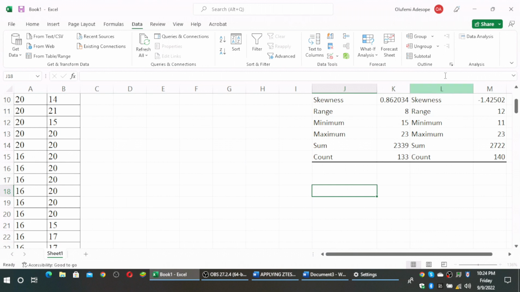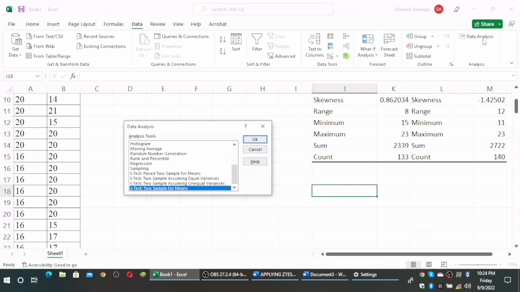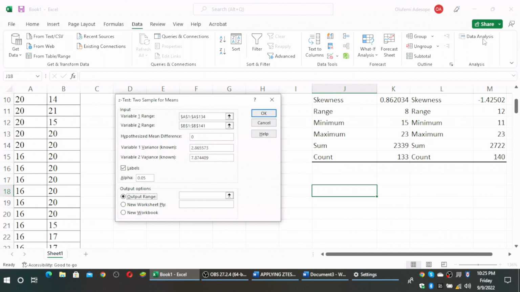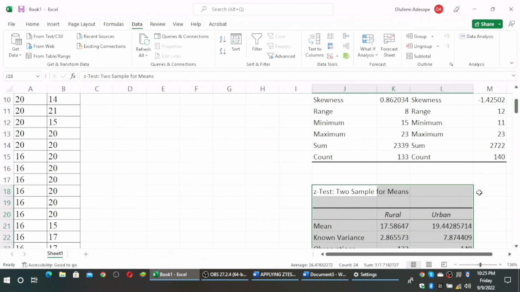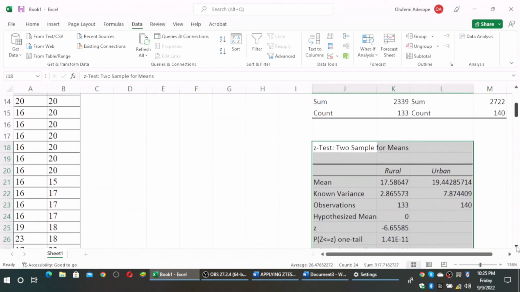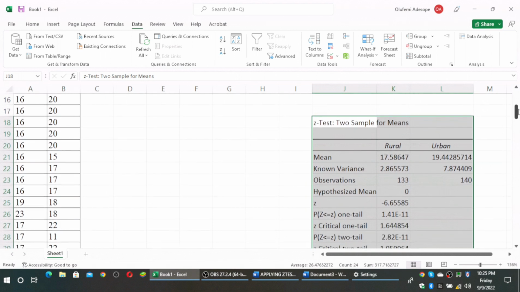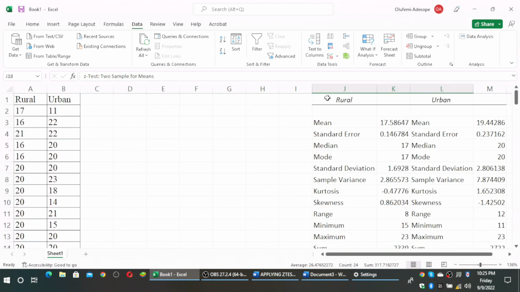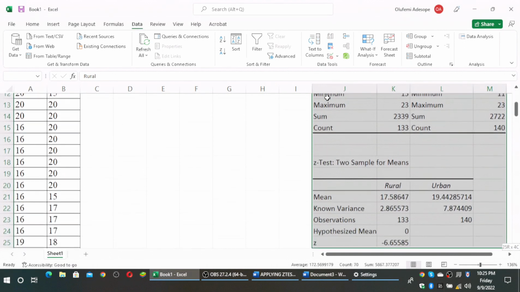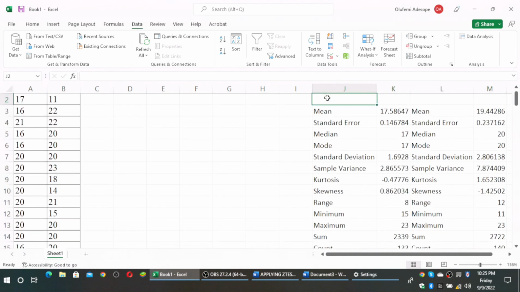So we'll go back to Data Analysis and select our Z test again. We'll enter. So our output range will be J18 to M22. Any alphabet beyond J will do. So that's what we have as our Z test value. So these are the two sets of information we have. We have the descriptive and we also have the Z test.